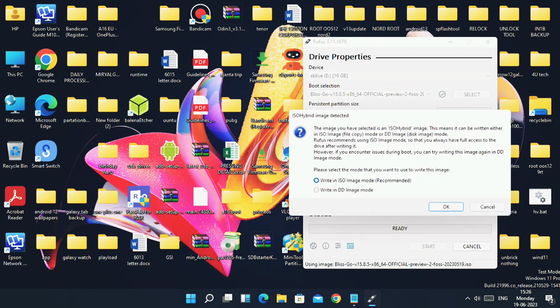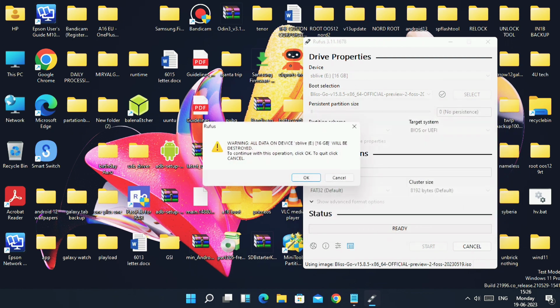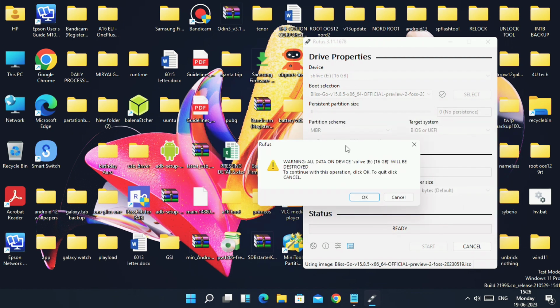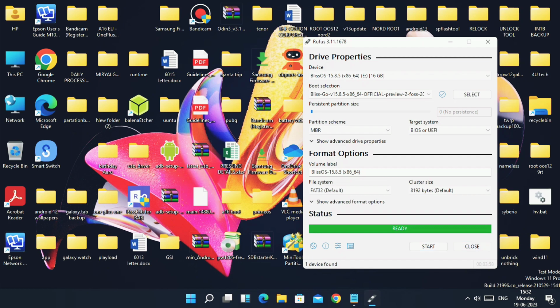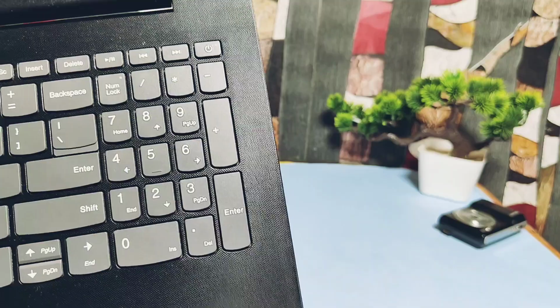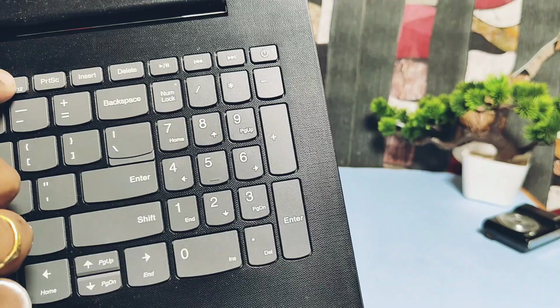Now click the start button. You will get another prompt saying the recommended option is to write in ISO mode, click OK. Now click start, and you will see the flashing of the ISO file started with the green progress bar. Once you get the message ready, it's done. Now close the window. Now power off the PC and try to power it on again.